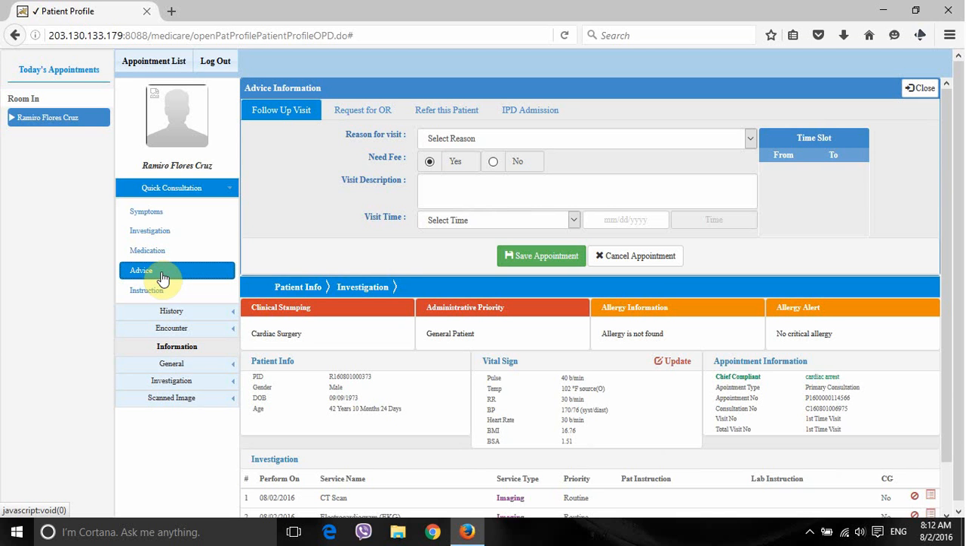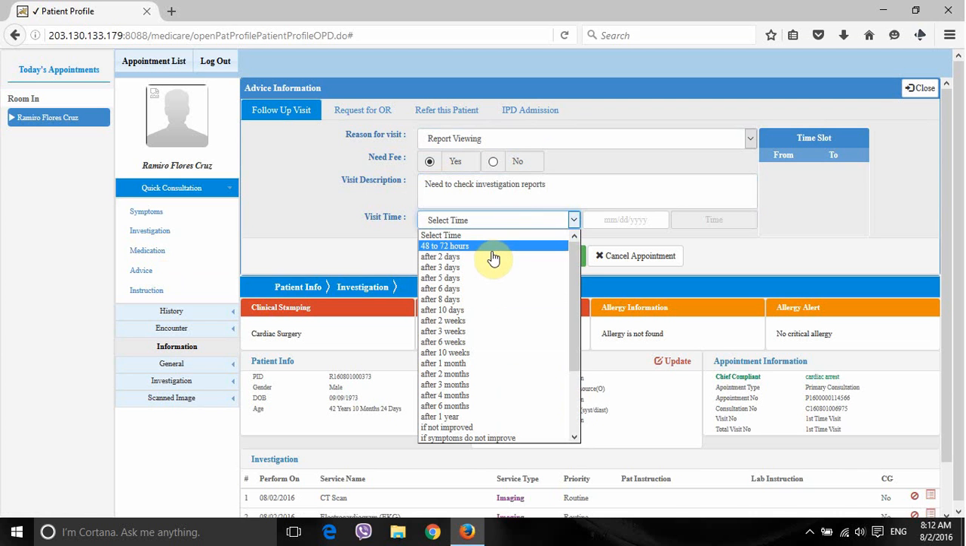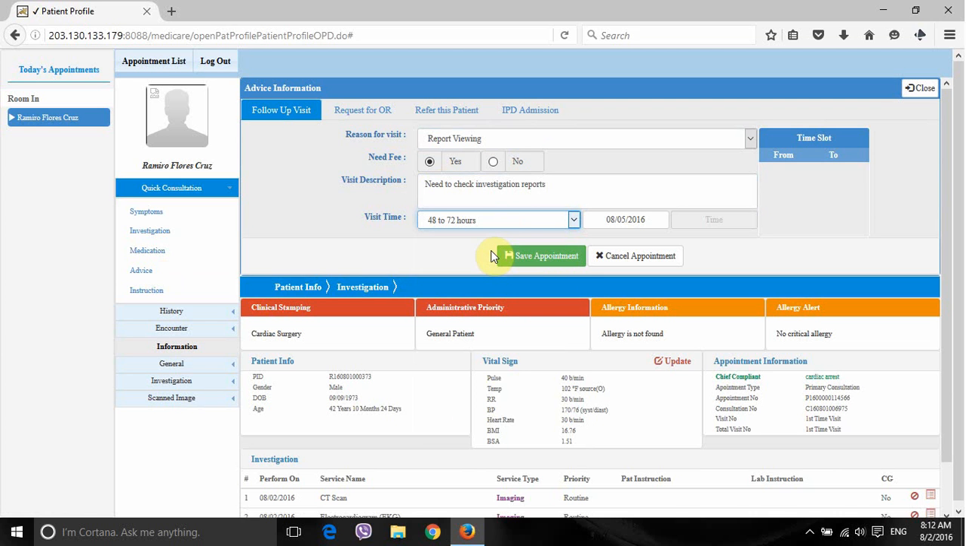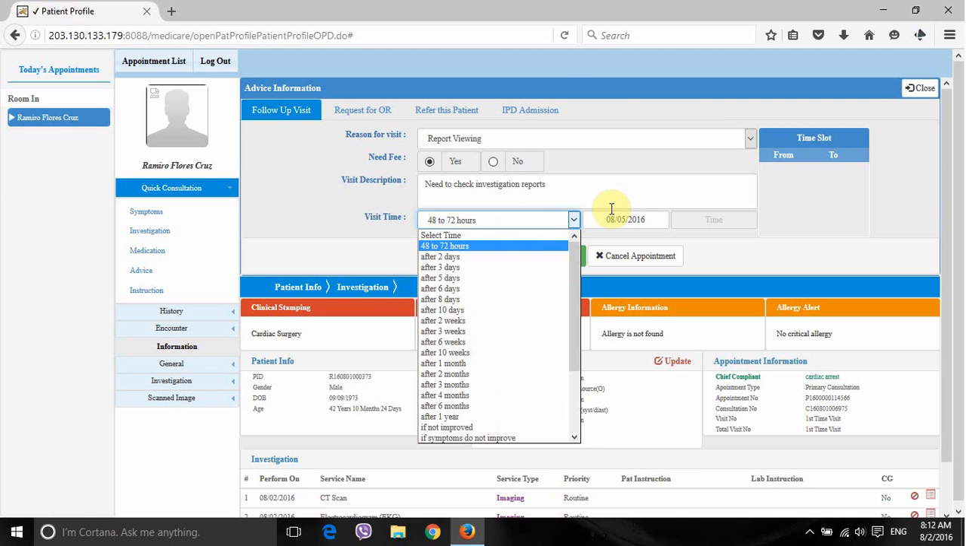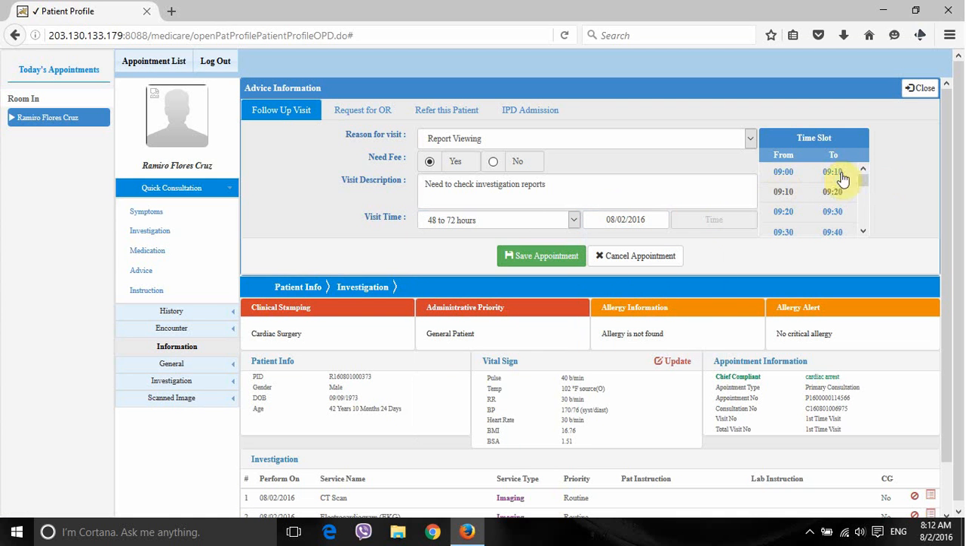Once we go to the advice tab, you can see there are specific reasons for which the advice can be given. So for our advice, it will be report viewing for some next day for the patient to arrive, and the visit description, I need to check investigation reports, any specific time that we can select, 48 to 72 hours. The doctor has already added, but we can select today, and we see that the slots are reappearing.